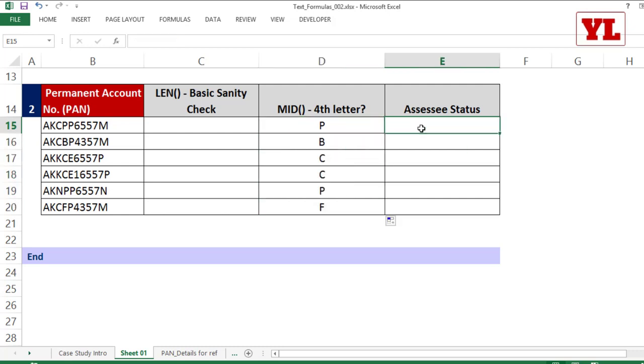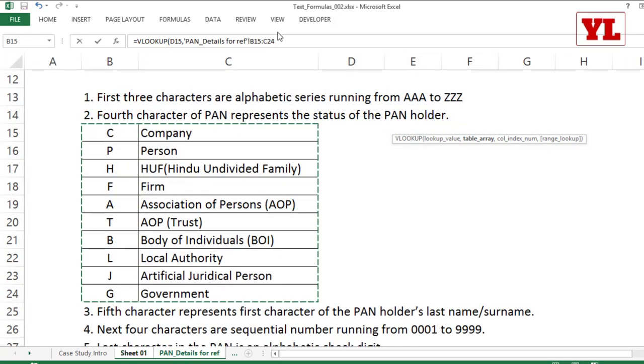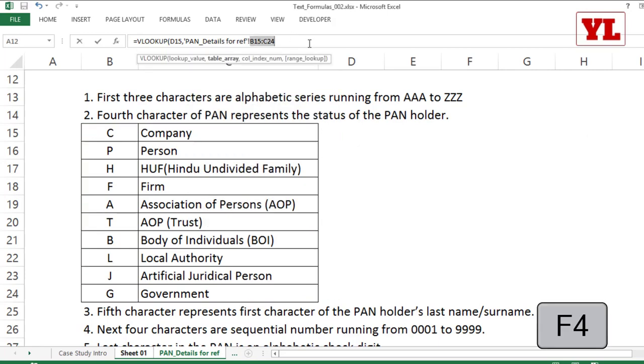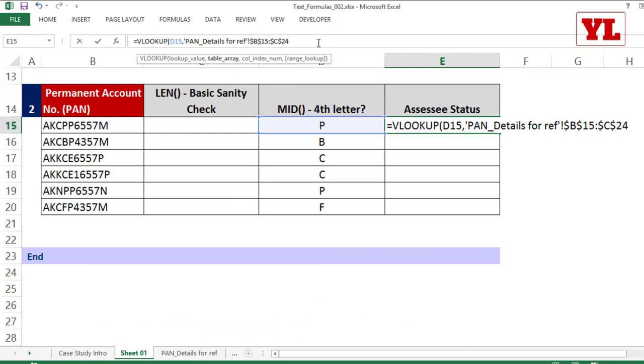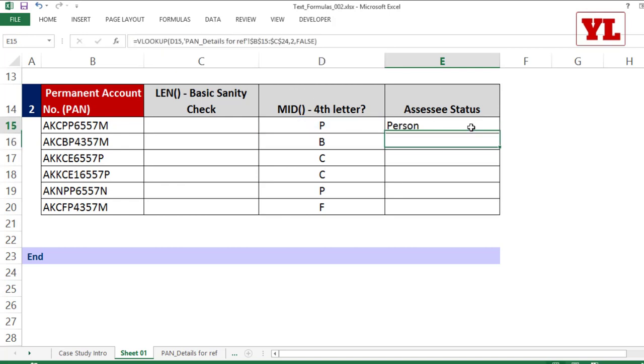Now, if you apply a very quick VLOOKUP, you'll be able to find out what the assessee status is. So VLOOKUP, look for letter P, comma, table array, which means I need to go to the other sheet where the table has already been prepared. I ensure that the range is fixed by pressing the F4 function key. Oops, I pressed F5 by mistake. So I choose the entire block and I press F4. Once it has been fixed, I put a comma and then column index number 2 because the answers were in the 2nd column of the table, and finally false or 0. I close the bracket. So it looks for the letter P and finds out it's a person.